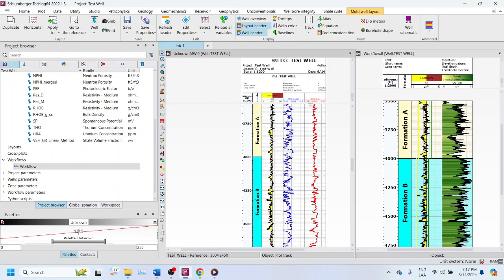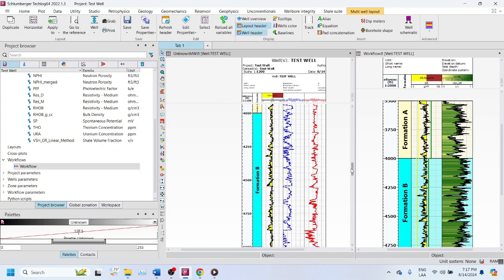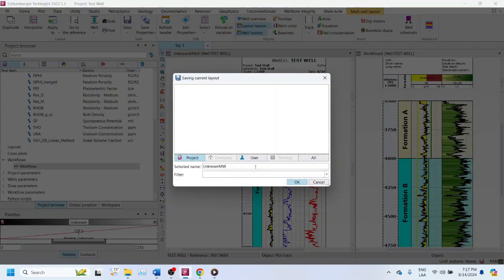Well, the layout we can save. We go to multi-well layout, and then we save the layout as, and you can just give it a name and save this layout, because this is where we are comparing and doing the quality control of our initial logs that we were going to use. Logs for Shale.